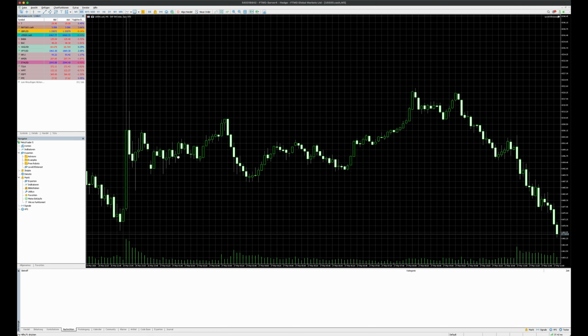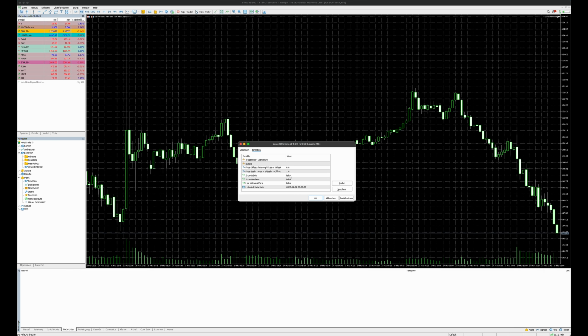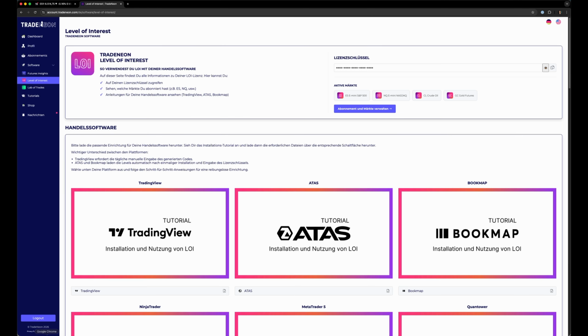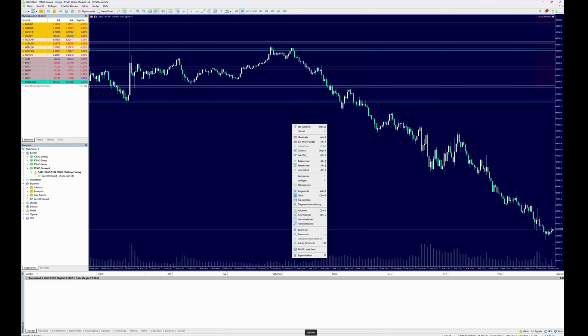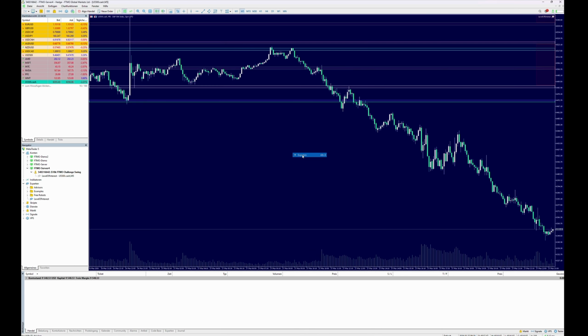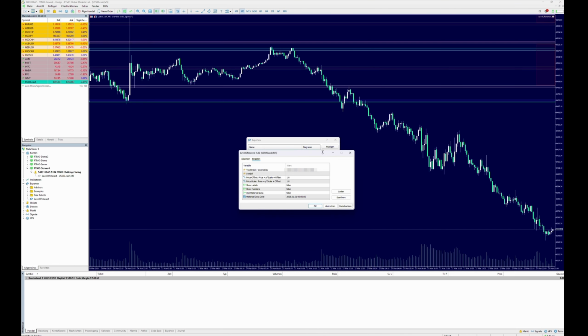Drag the indicator onto the market you subscribe to, for example the US 500.cash CFD for the S&P 500. Then go back to the browser backend for Level of Interest and use this button to copy your license key to the clipboard. Back in MetaTrader, you can open the LOI indicator settings at any time by double-clicking here or making a right-click into the chart.